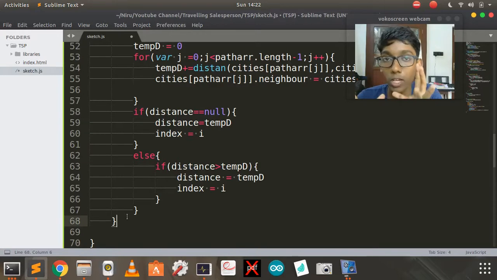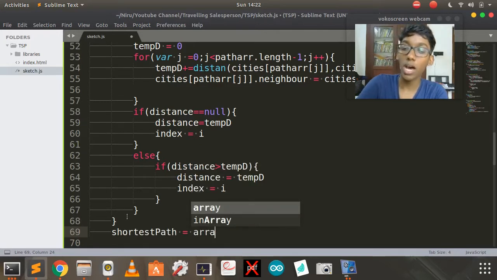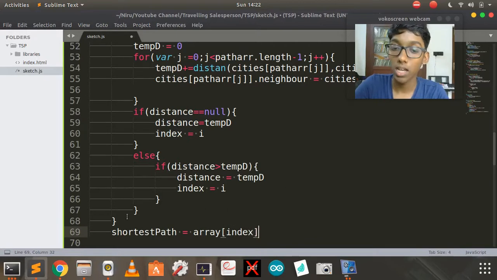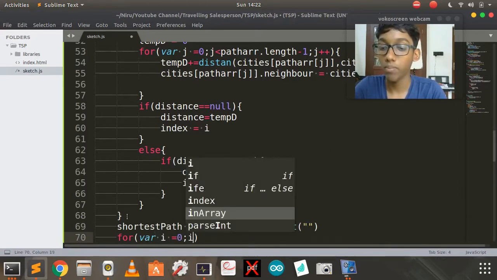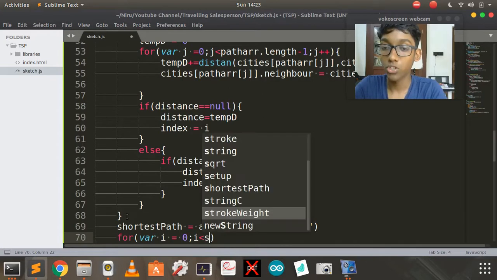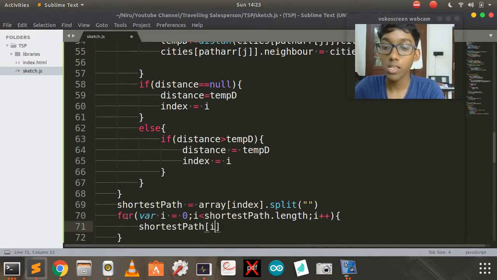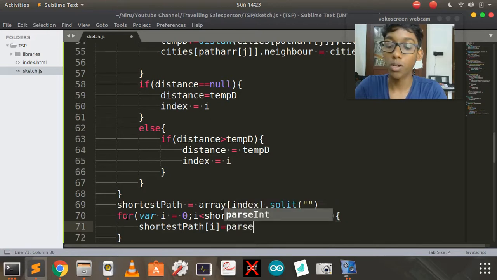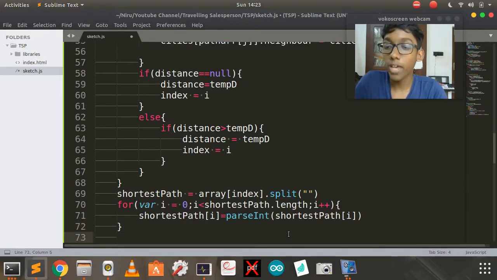Now I have to graph it. What I'm gonna do is I'm gonna say the efficient path or the shortest path will be equal to array index dot split, and I'm gonna say that the parseInt function again, shortest path dot length plus shortest path i is equal to parseInt shortest path dot i, not dot i, just i. Yes, so we have these integers.